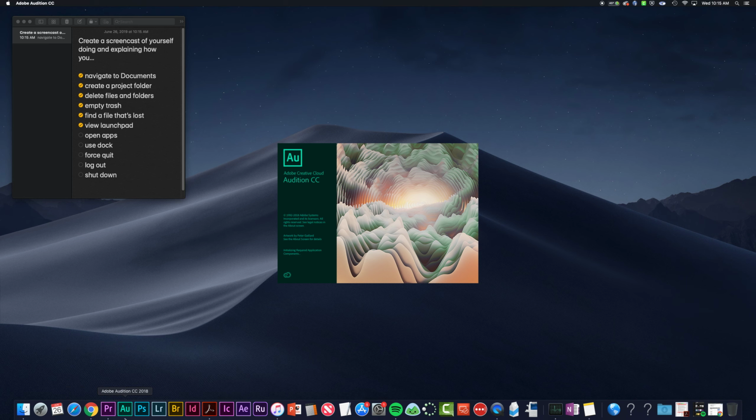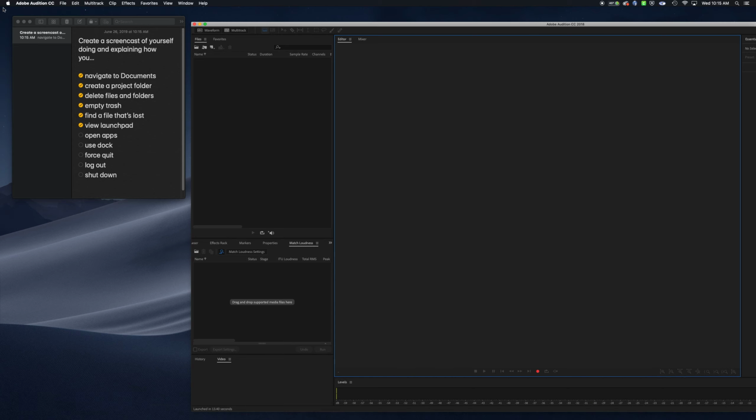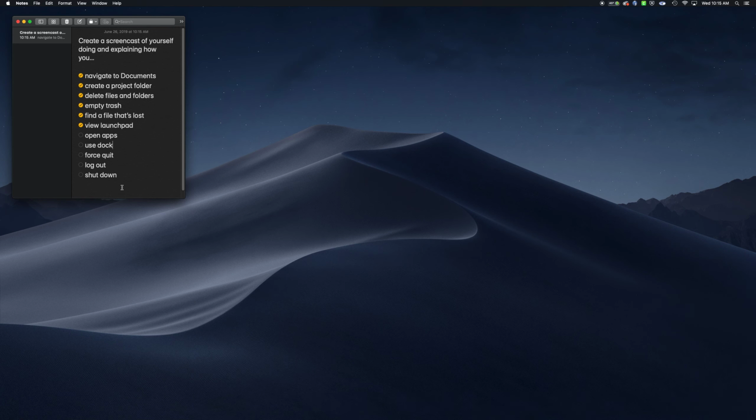Now, if it has a little dot under it on the dock, that means that it's already open, like Premiere is already open. To quit something, I can go up here and go to File and Quit, or I can go here and do a long click on it, and I can quit there. And I don't really want that open. So those are ways to do it.